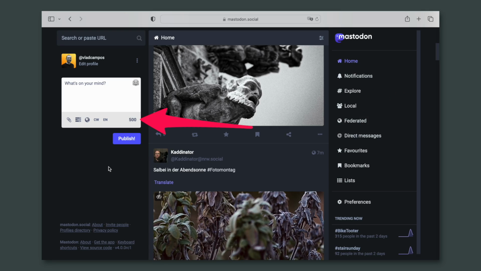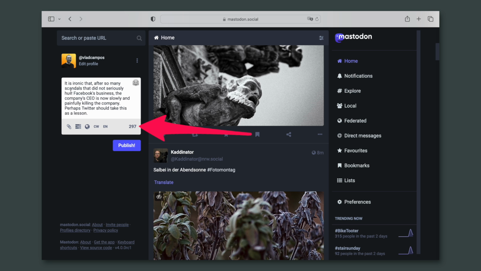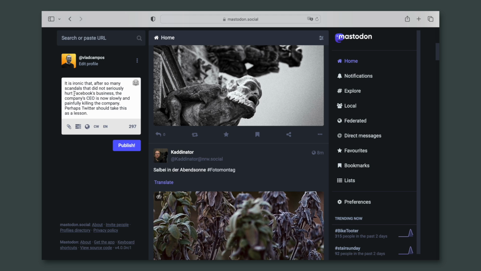On the mastodon.social instance, you can write posts with up to 500 characters, but this is not set in stone. You may see longer posts on your feed because this depends on the server the person is using. If you don't know what a server, what an instance is, please watch my recent video explaining what Mastodon is and how it works.